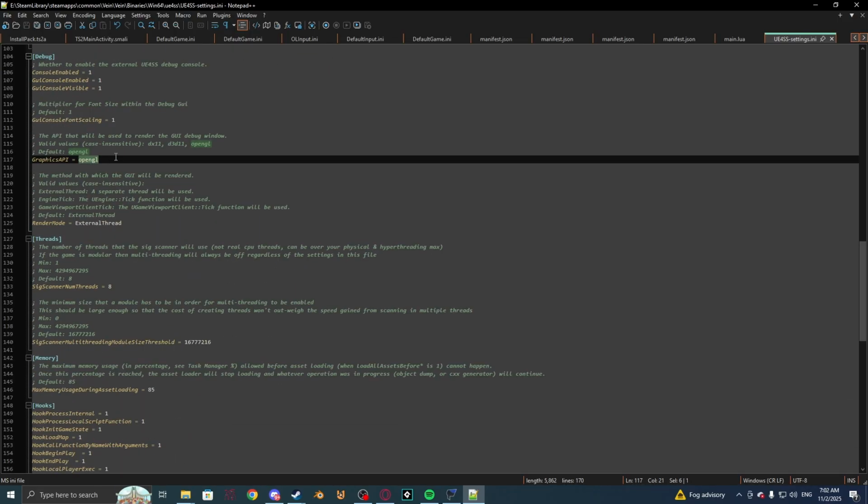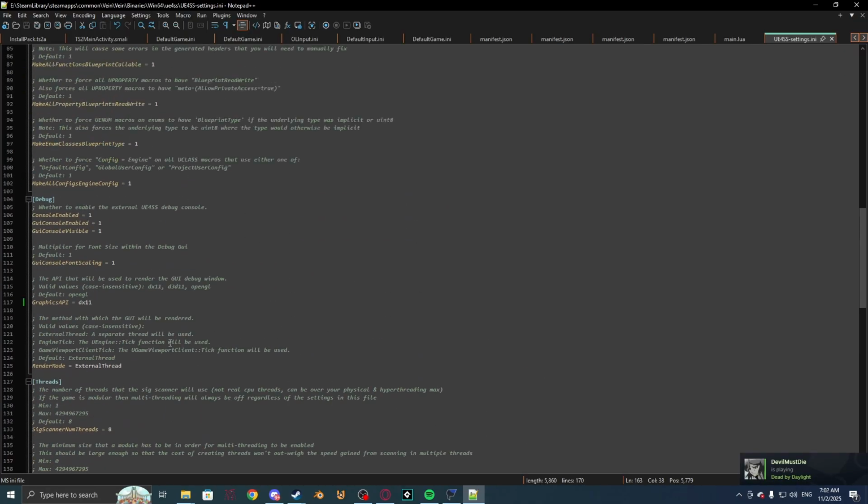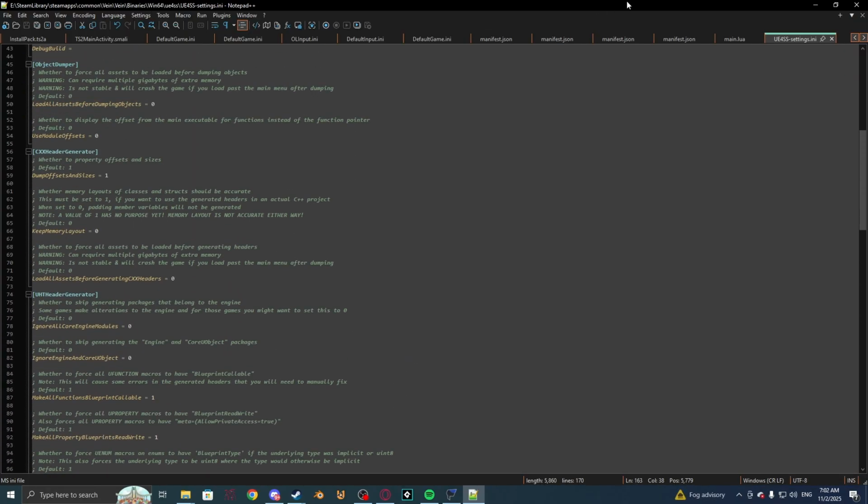And then lastly, there's the graphics API for this window. I personally would just put it at DirectX 11 or 3D 11. And then when you're done with your changes in here, or if you want to go through other things in here, you can. Once you're done, you're done.